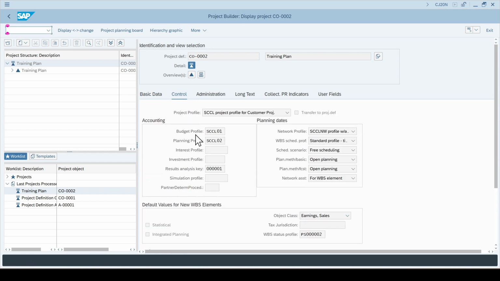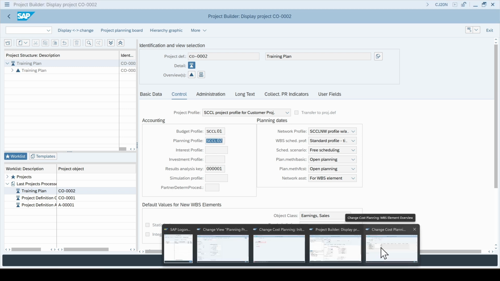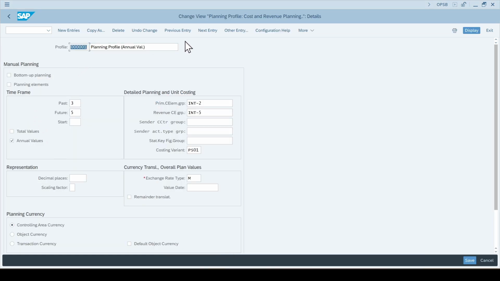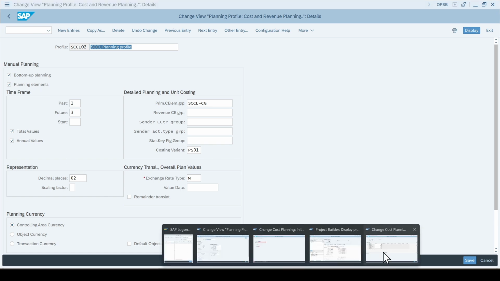Okay, I'll come to controlling. So here you can see planning profile is SCCL02. Okay, so this is a different profile. Come back here. So let's see the SCCL profile here. If you see the SCCL profile here, you can see bottom-up planning is activated and planning element is also activated. Okay. So let's go back here.